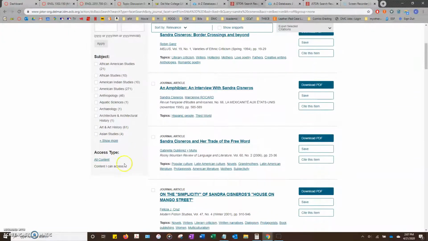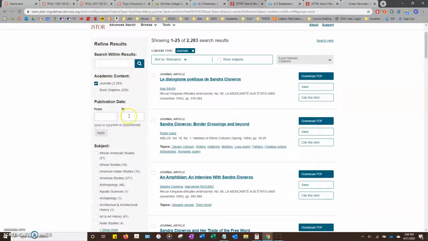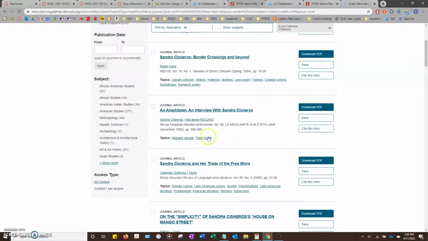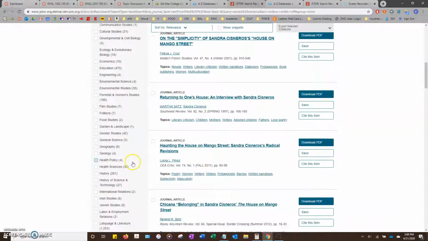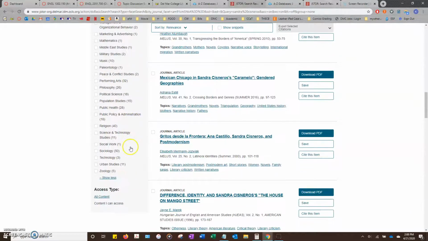Okay. We can also come down to publication date to narrow down a range, but 2,300 results is not that much, and we can definitely sift through this pretty well. So we can also come down to subject. And let's click on show more. And what this will do is bring up a number of sort of secondary key terms associated with this search. And we can click on these.